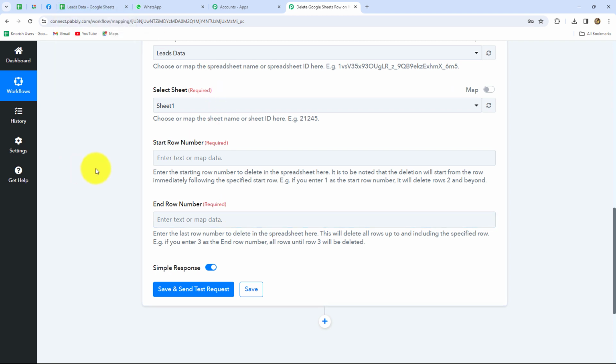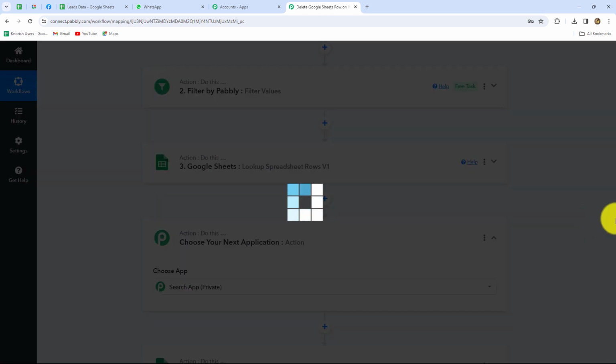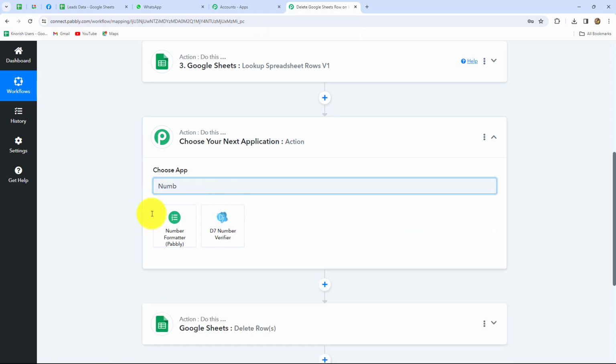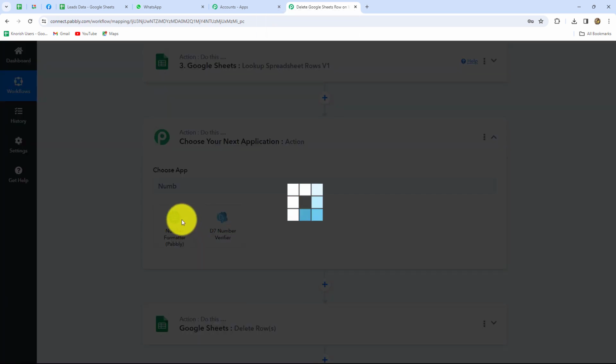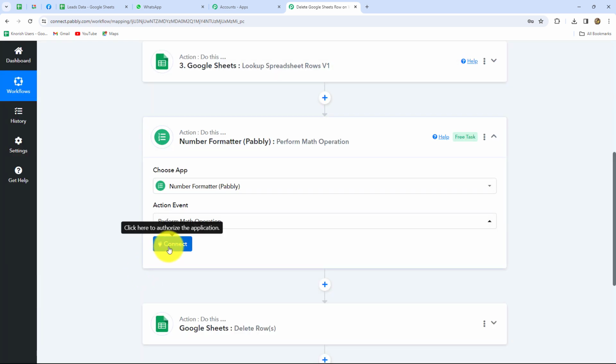So in order to precede the number every time for start row, I'm going to add one more action step over here in between, and that will be number formatter. With the help of number formatter, we will be able to format the numbers according to our choice in the workflow. Here our action event will be perform math operation. We will simply subtract the number from the preceded number and we will get the row number which we have to enter in the start row field.